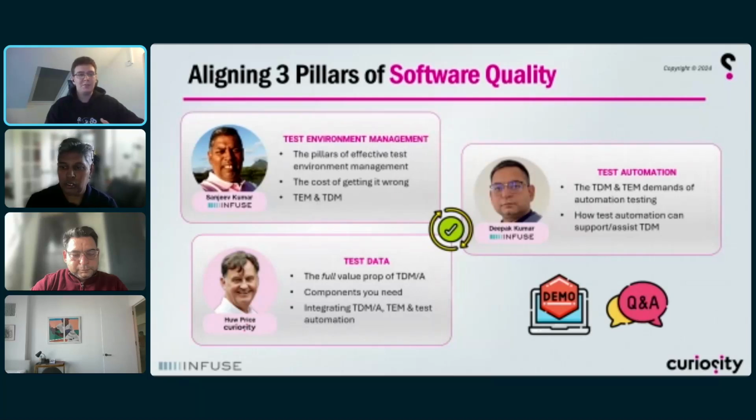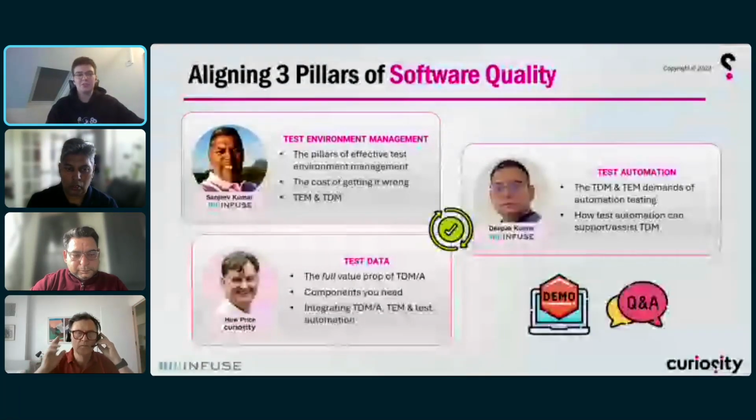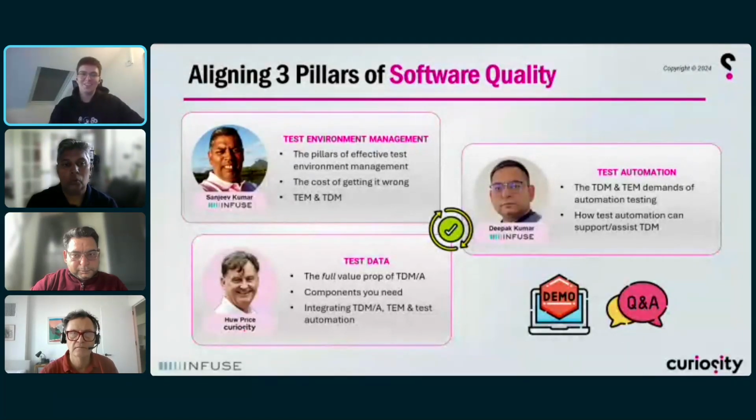And finally, we have my colleague, Hugh Price, who's chair at Curiosity Software. Hugh co-founded his first test data startup in 1995 and has helped invent some of the first publicly available solutions for data masking, generation, and self-service data provisioning. In fact, Hugh has often been described as the godfather of test data. Today, he's here to show you the components you'll need to integrate test data, environments, and automation, and to achieve the full value out of your tester management efforts.